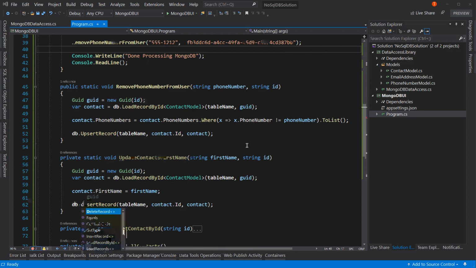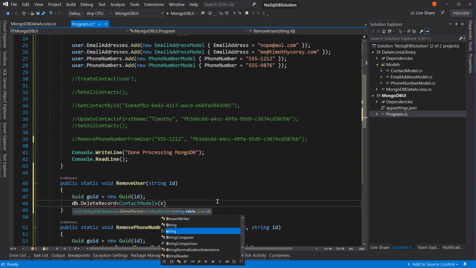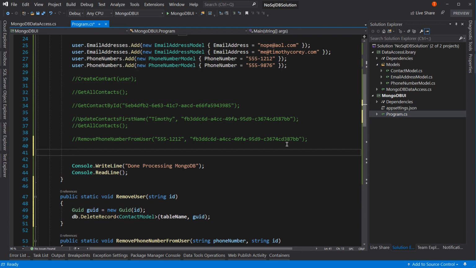That we're going to say db.deleteRecord, and we have to pass in the type T, so it's contact model. The table is table name, and the GUID is GUID. That's it. So now we can say remove user and pass in just the ID, which is this GUID right here. That's mine. I hope. Let's find out. Gonna run that.